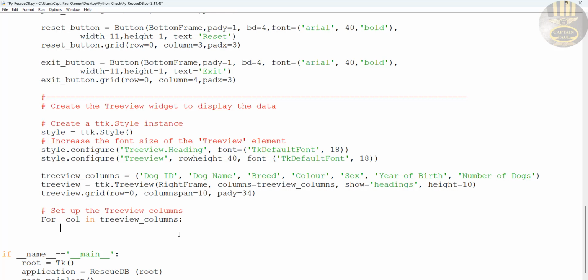So we can just say treeview dot height. Okay, now dot heading. I mean treeview dot heading. That is going to be column, comma, text equals column. That's good. So the next one is we now want to define the column itself. So I'm going to say treeview dot column.